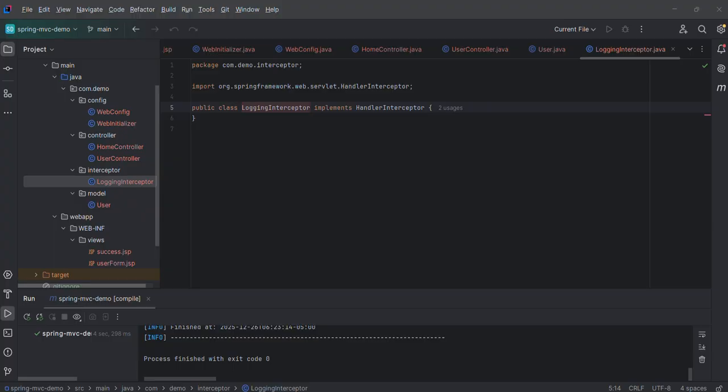The main use cases for this are that preHandle can be called during authentication and authorization checks, logging request details, or request validation, and it can even be used to return true to continue or false to stop the request. Okay, let's code this.